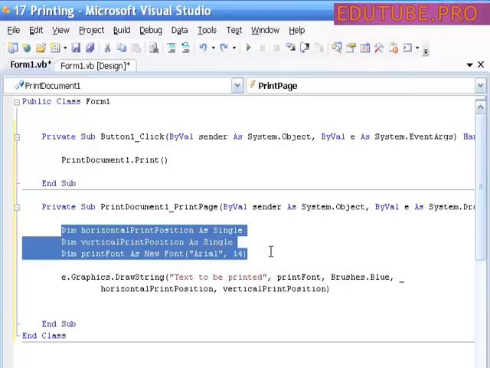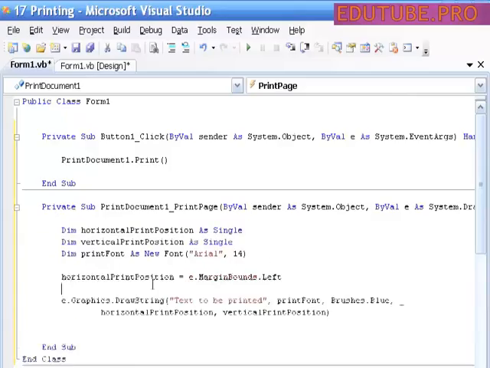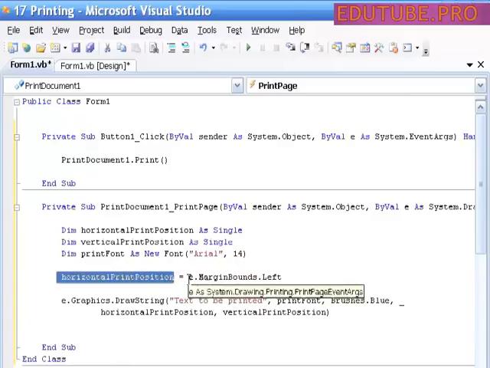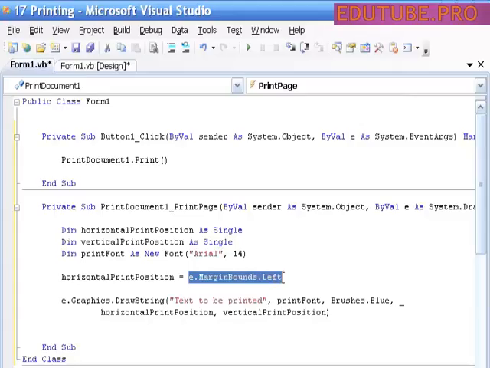The print page event arguments have several useful properties, such as the margin bounds and page settings. You can use these properties to determine the present settings. For example, you may want to set the X coordinate to the current left margin and the Y coordinate to the top margin. You could do so with the following code. Here I have the horizontal print position being set equal to e.marginbounds.left.